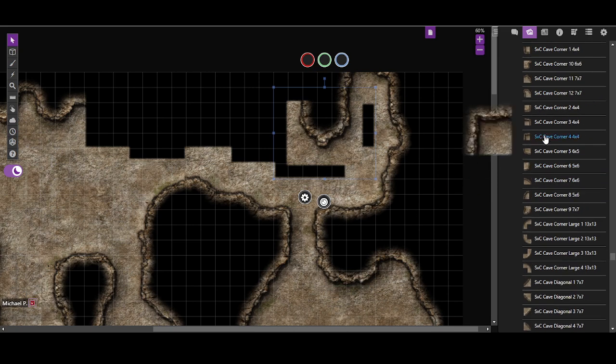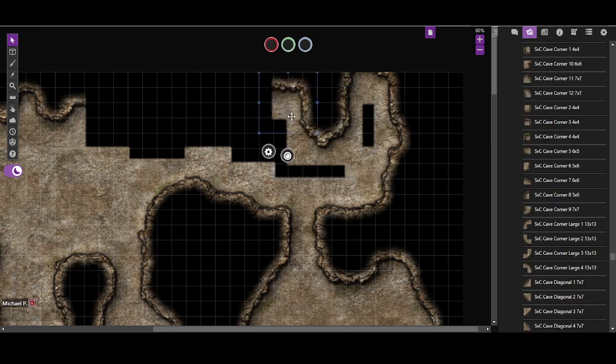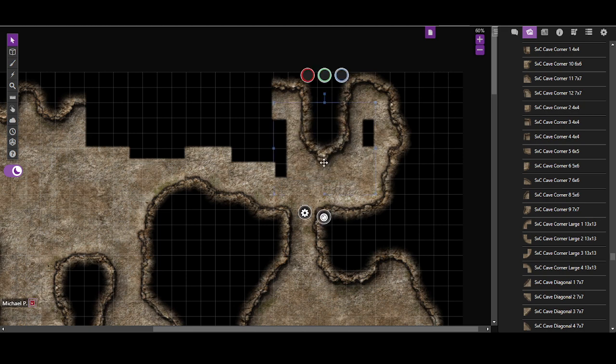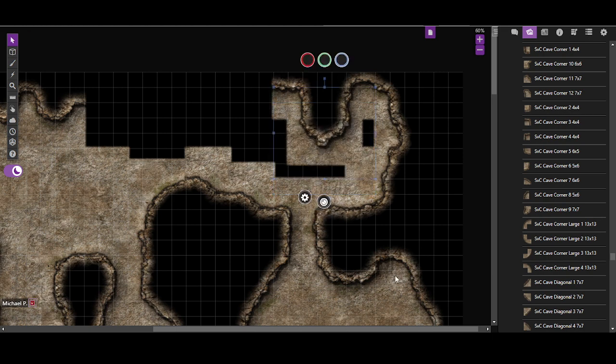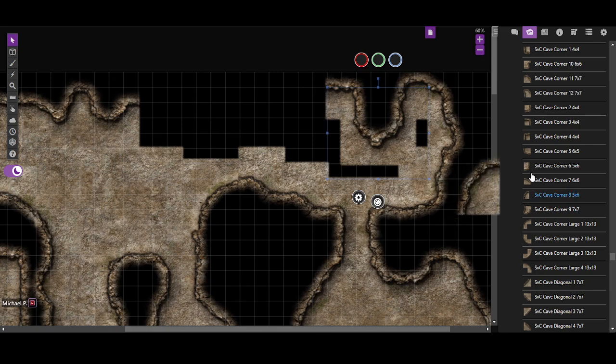And then a tight corner. That's why a lot of these you can overlap just ever so slightly, and it fits perfectly. Yeah, that's nice. I like that. I think that looks good there. Get that little extra bit in the middle there.